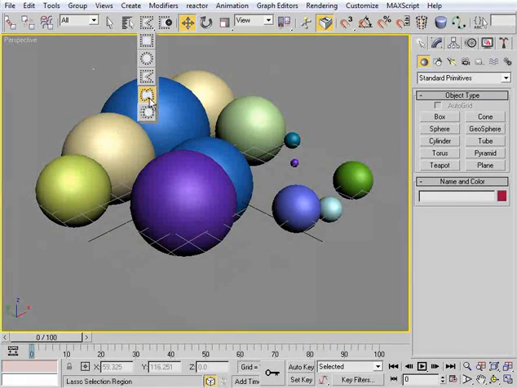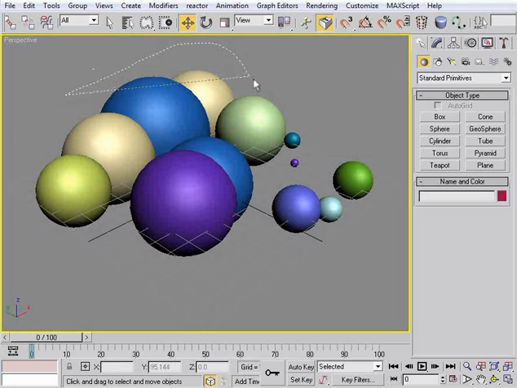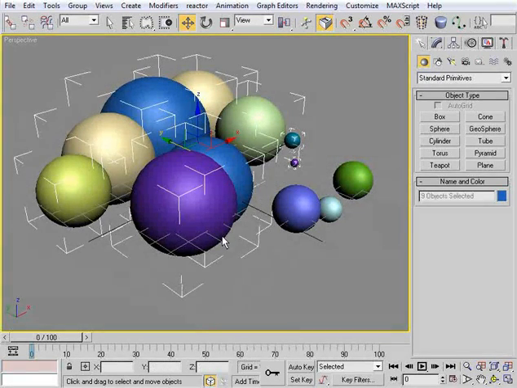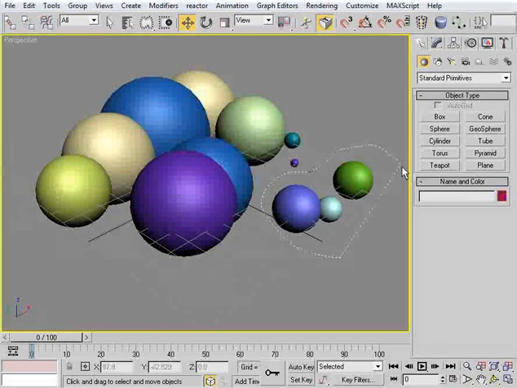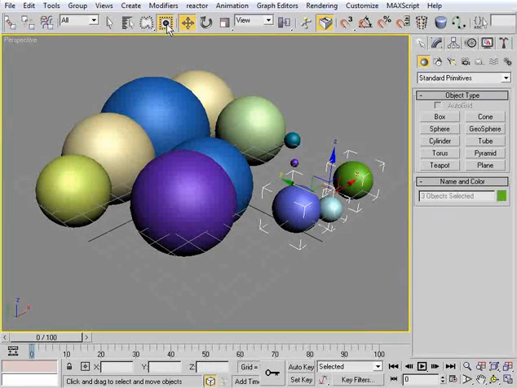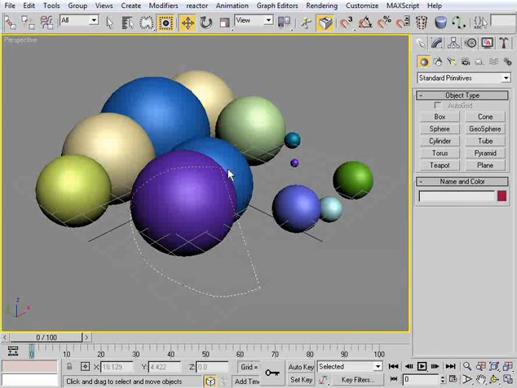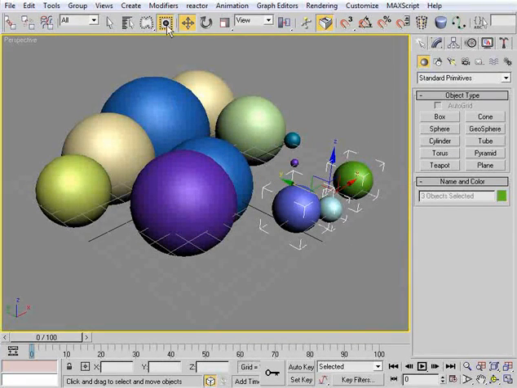The next one, which is one of the ones that I prefer, is the lasso selection region, which is the one we can just basically draw the selection around the objects that we want. And this will obviously all be dependent upon how we have the next button, which is our window crossing.